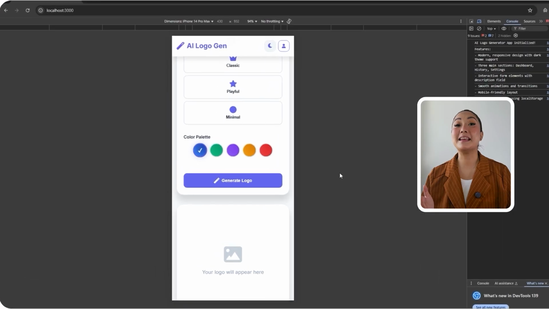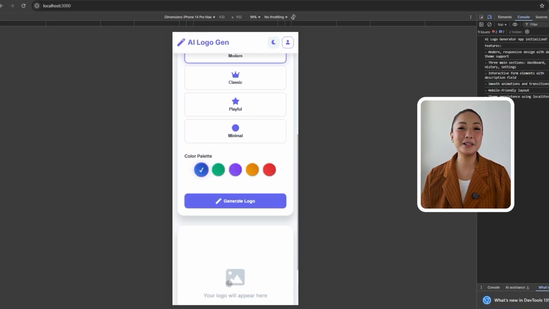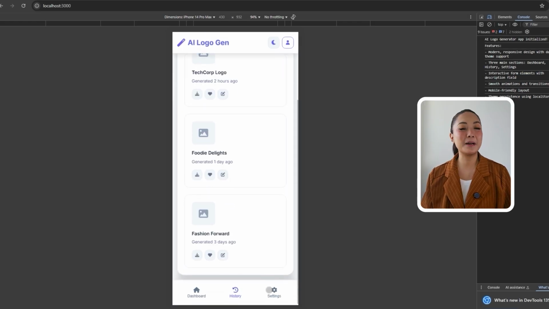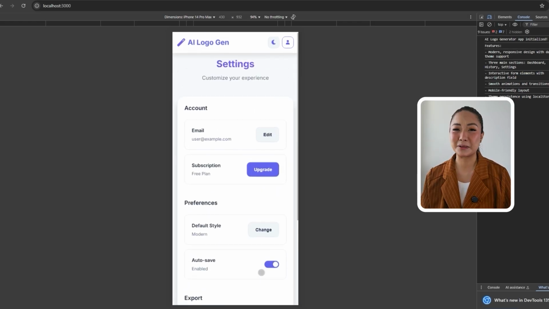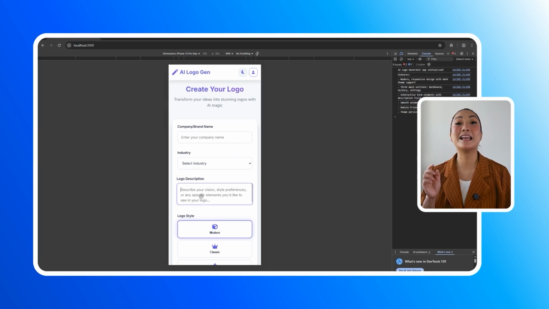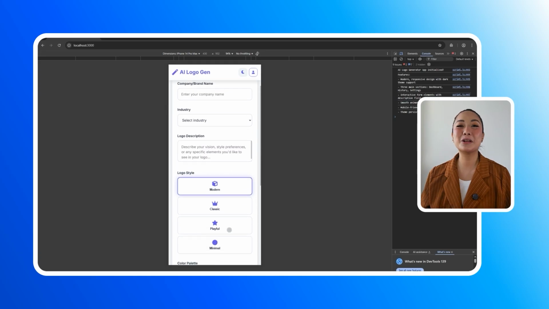Cursor updates the app, and now the description box is in place, giving users a way to type in what kind of logo they want. The dark mode toggle is working too, switching the whole interface between light and dark with a single click. A few glitches are showing up in the UI, but we can fix those later. Let's run through it. I'll check each section, and the new input field is right there ready to use. The theme switch works instantly, changing the look without breaking anything else. Even small changes like this push the project forward and start shaping it into a real design tool.